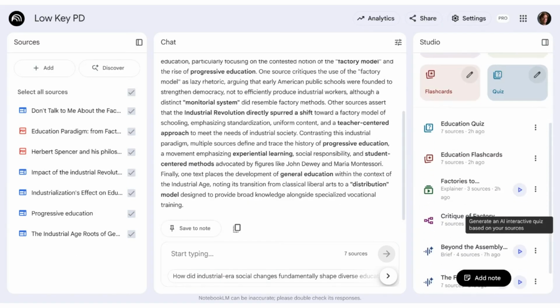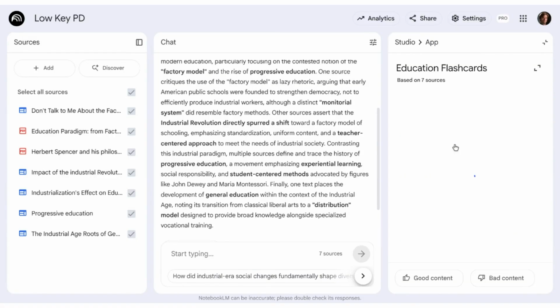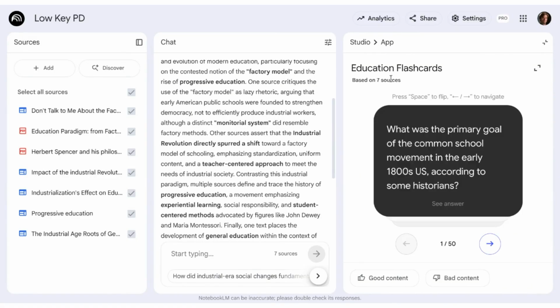So now that the flashcards are complete, I'm just going to click on this to open them based on 7 sources. All right, so when you see the dark side here, that's the question or what you're trying to answer. If you want to see the answer, just click on the card and it will flip it over. Notice this is card 1 out of 50.